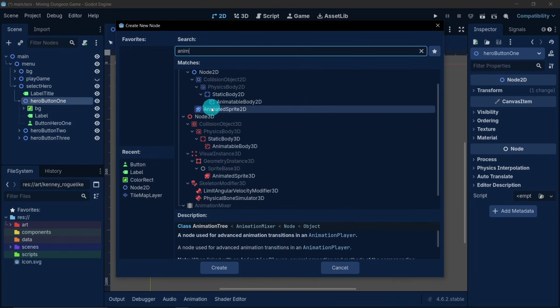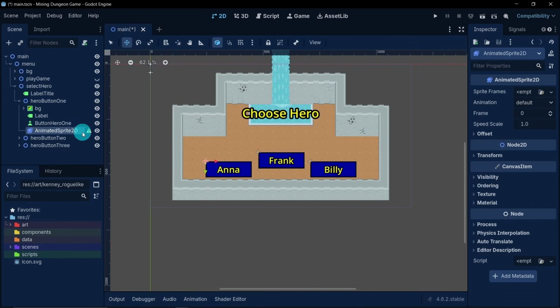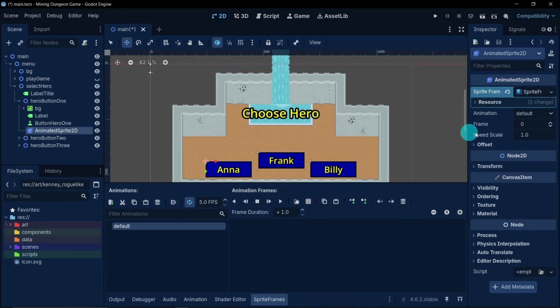Now, normally you wouldn't want to use this, but because we're going to be using kind of like a sprite sheet of it, this is the best way to do it. All right, so I'm going to add one of those in there. We're going to create a new sprite frames. Then we're going to go ahead and look for the one we want to use.